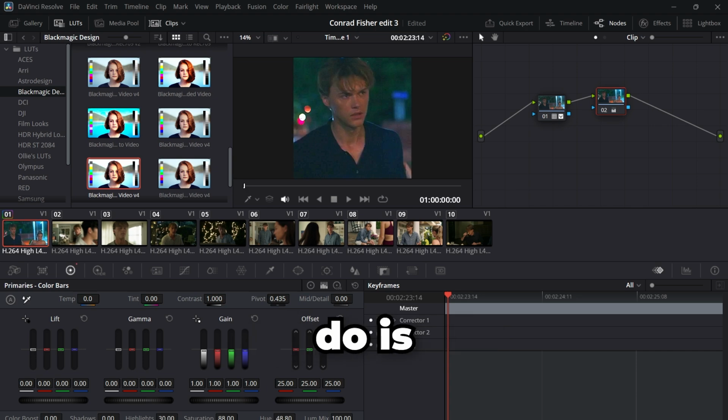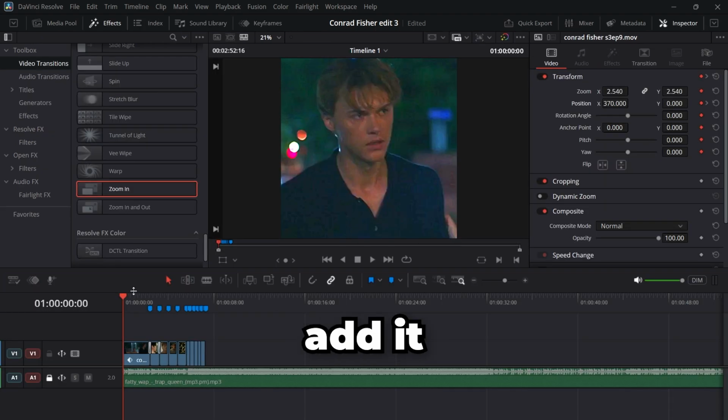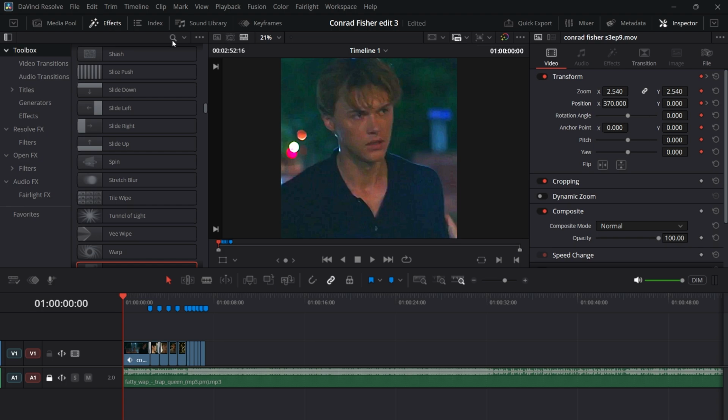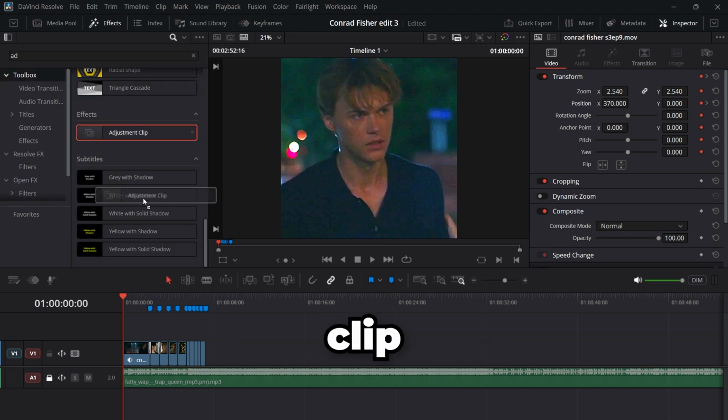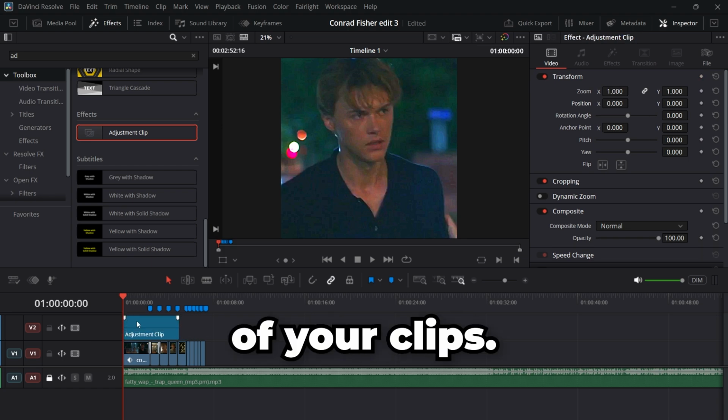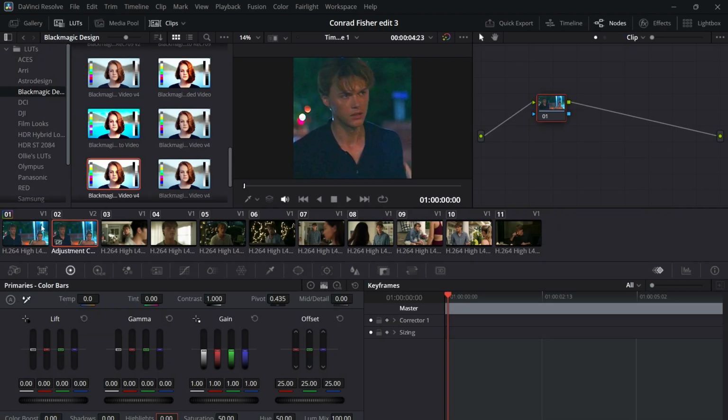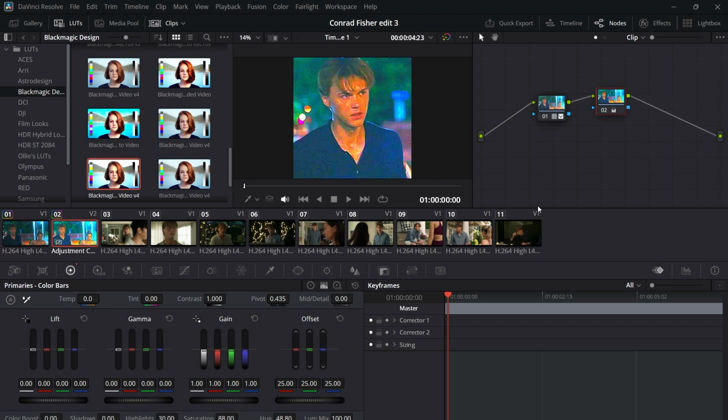And one thing you can do is, instead of doing it clip by clip, just add it as an adjustment layer. So just go to the toolbox and search for adjustment clip, and drag it on above all of your clips. I've already accidentally done it on one of my clips, so just select these, Control C, go to adjustment clip, Control V, and as you can see, I've already added it on the first clip. Now basically this will just carry across all the stuff to all the other clips.